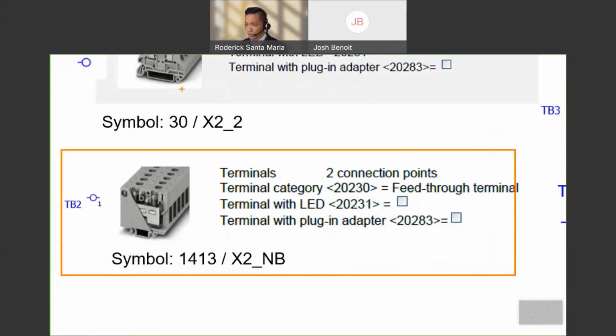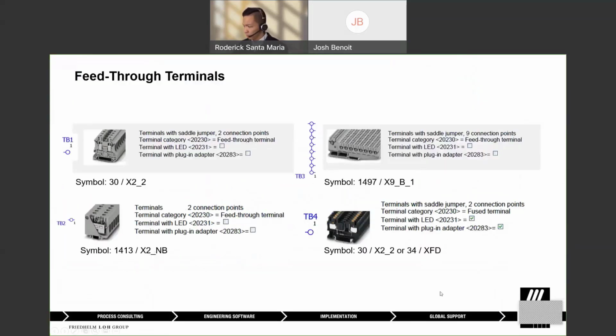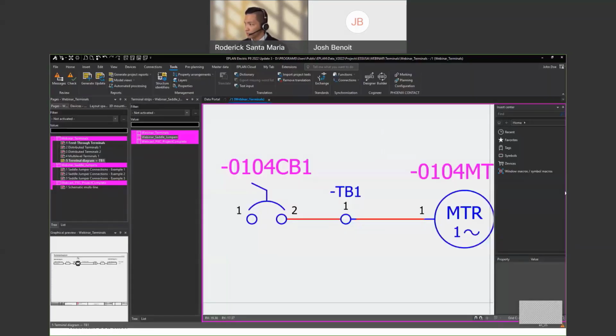This is also similar to the one from the previous example, except it doesn't have a saddle jumper, right? Now, you can simply search for this in the insert center. So this is the X2_NB.